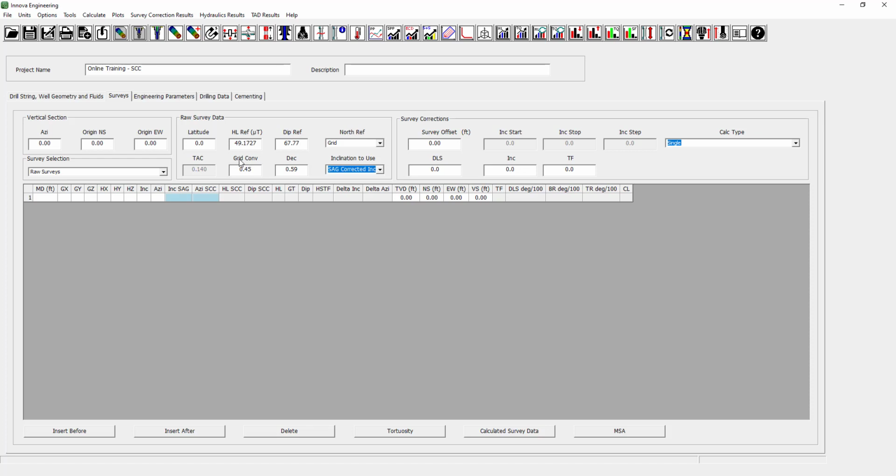So now I can start entering in my surveys. In order to perform short collar correction, we have to be in the raw surveys table in our survey selection dropdown. And we're going to need our surveys in the form of a measured depth and then the raw accelerometer and magnetometer readings. In engineering, the accelerometer readings are known as GX, GY, and GZ, and the magnetometer readings are known as HX, HY, and HZ. Other companies give these different names, so sometimes you'll see the accelerometers as AX, AY, and AZ, and the magnetometers as MX, MY, and MZ.